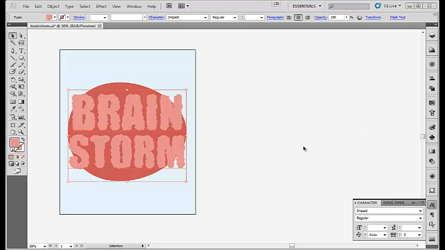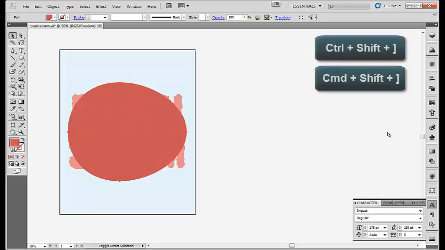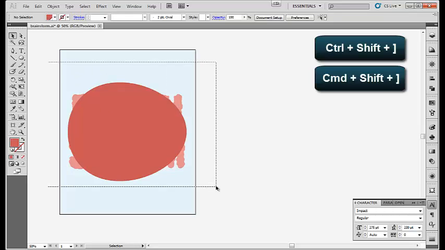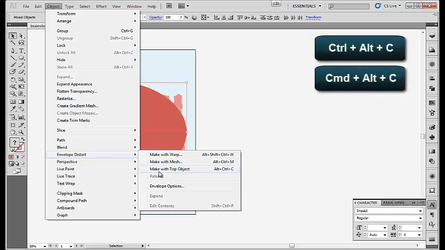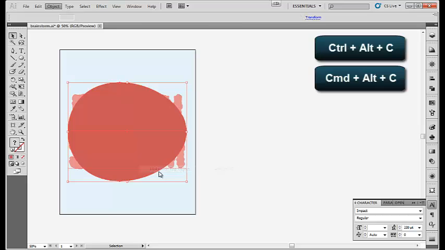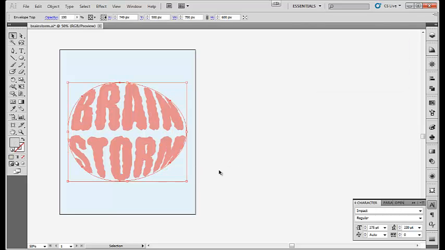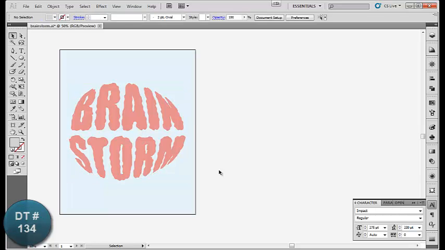We want to wrap it around the brain base, so we're going to bring it to the front by using the keyboard shortcut Control or Command, Shift, and then right bracket. And then we're going to click and drag over them both and go to the Object menu, Envelope Distort, and then Make with Top Object. Our text has a brain shape, but it kind of looks like the brains are falling apart and we really want them to stick together.